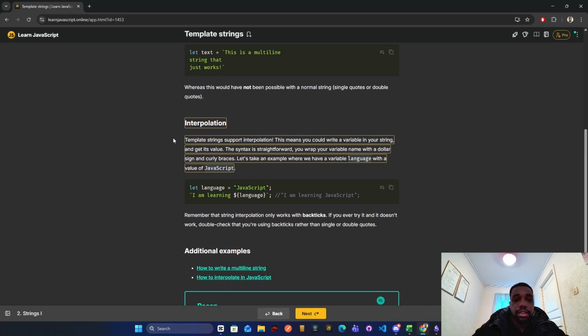So interpolation. Template strings support interpolation. This means you could write a variable in your string and get its value. The syntax is straightforward. You wrap your variable name with a $ sign and curly braces. Let's take an example where we have a variable language with a value of JavaScript. So let language equal JavaScript. I am learning language. I'm learning JavaScript.